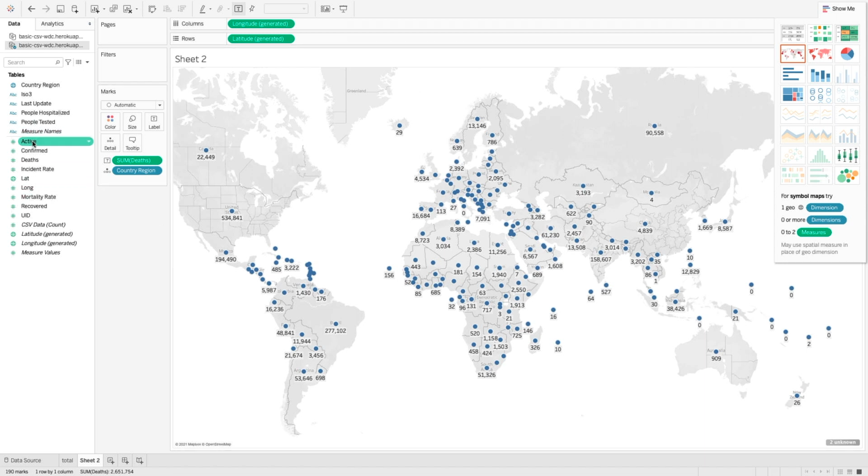If you drop something, let's say I drop active on details, that is a detail added to your tooltip. So now in the tooltip, you see country, region, India, active cases 210,000, and deaths is the label, which is also available, which is also visible like that. Now this is how you can actually visualize these numbers.